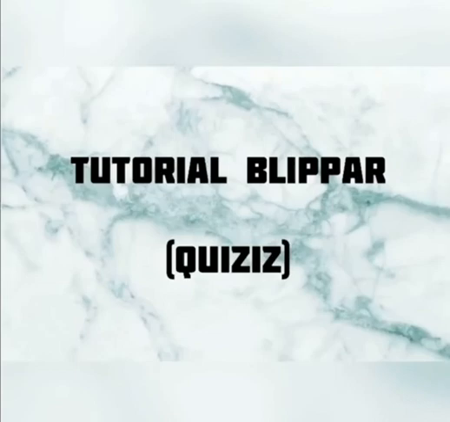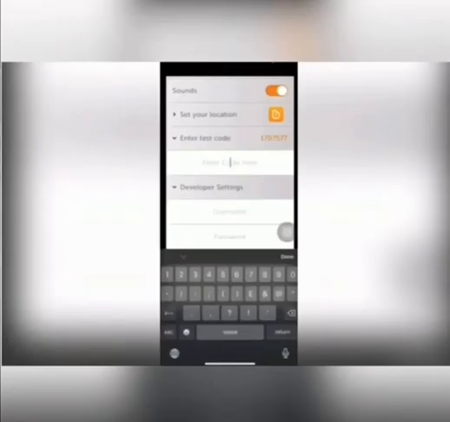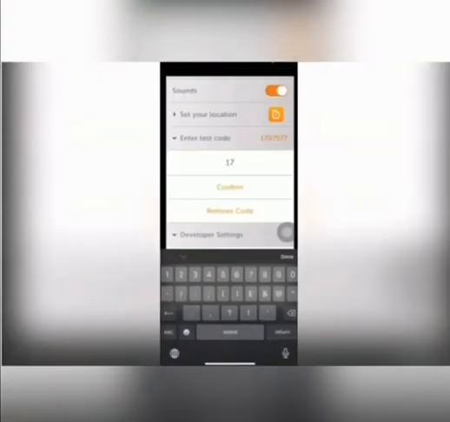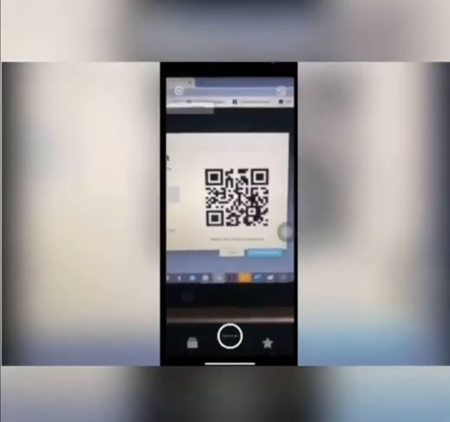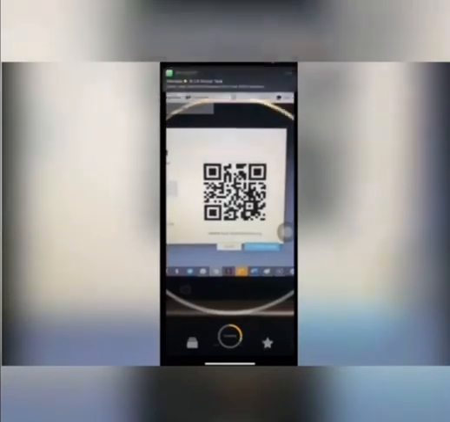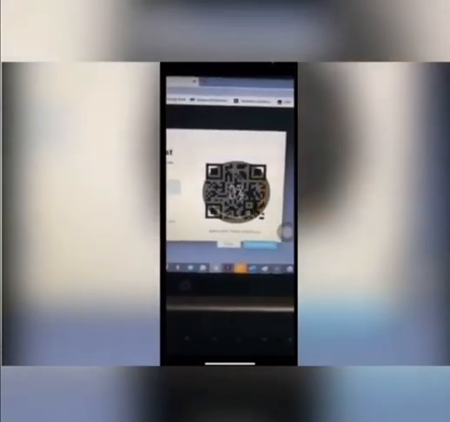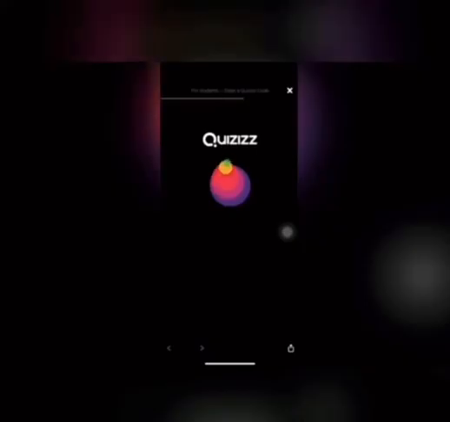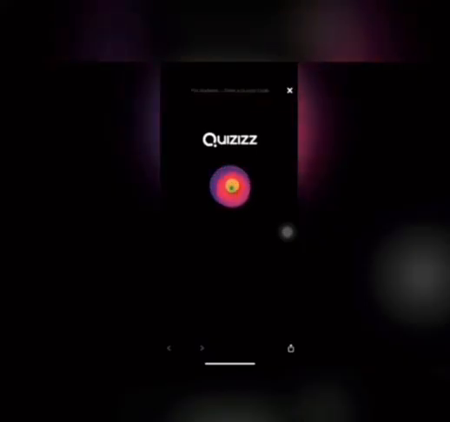Now moving on how to use the Blippar for the quizzes. Enter the code given and now move your phone to scan the trigger image. Wait for a few seconds and now you can tap on the QR code. The QR code will lead you to the quizzes site. Good luck!